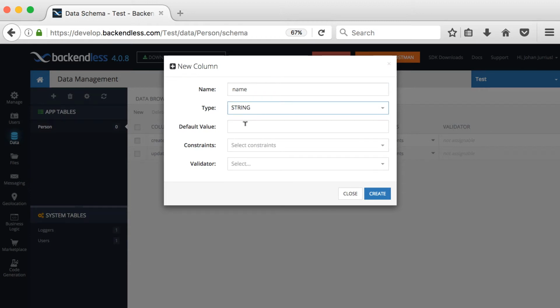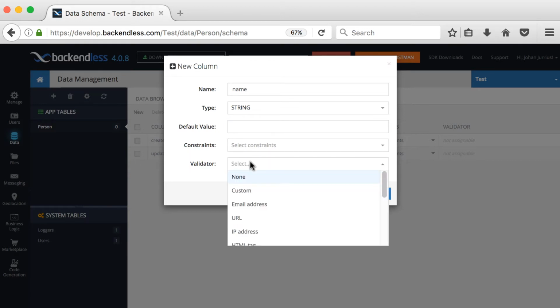We can set a default value so that when we save a new object in the person table, and if I talk about an object, it's basically a new row that we insert inside of the person table, we can have a default value there. So when I insert a new row into the table and I don't specify this value, it will have the default value that I give it here. Then also constraints, it could be not null, unique value, or indexed. And then you can also put a validator there to check if it's an email address, making sure that it's a correct email address or a URL or whatever.